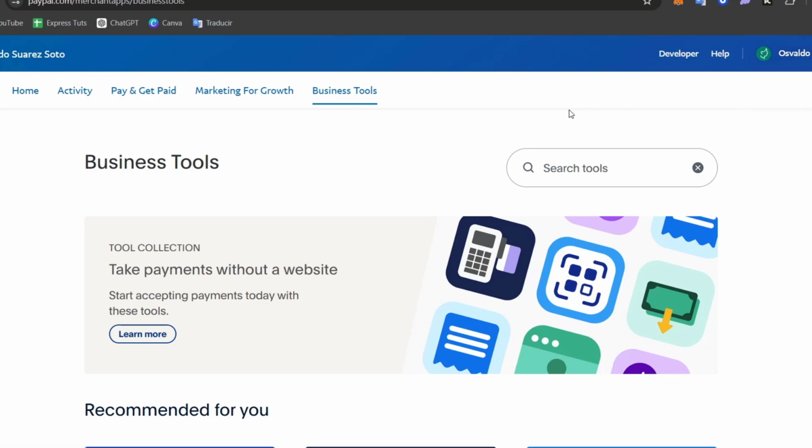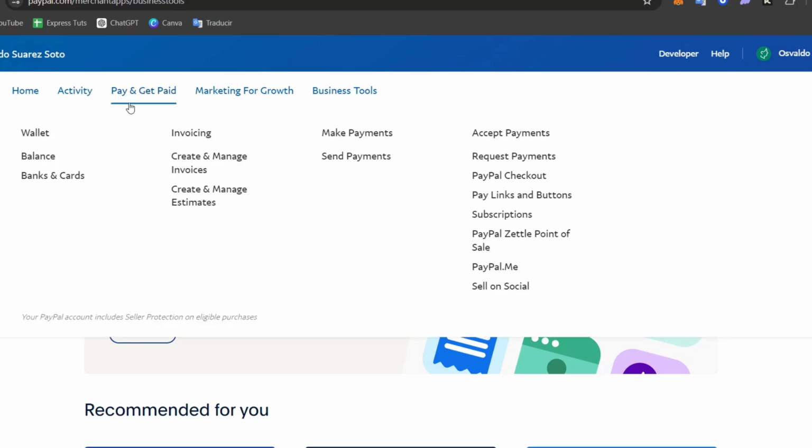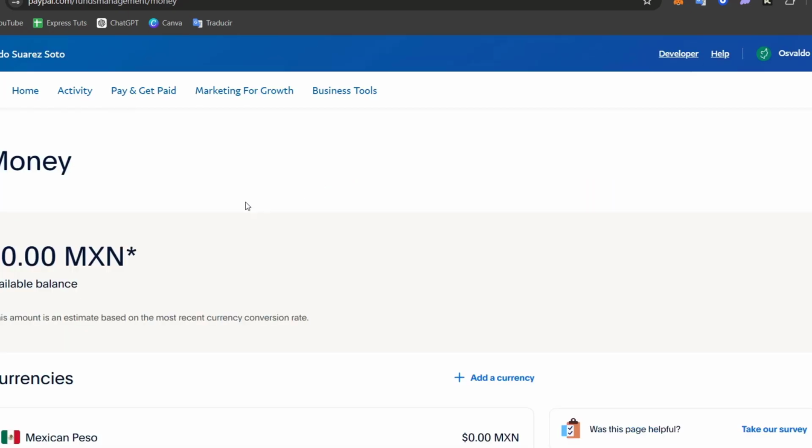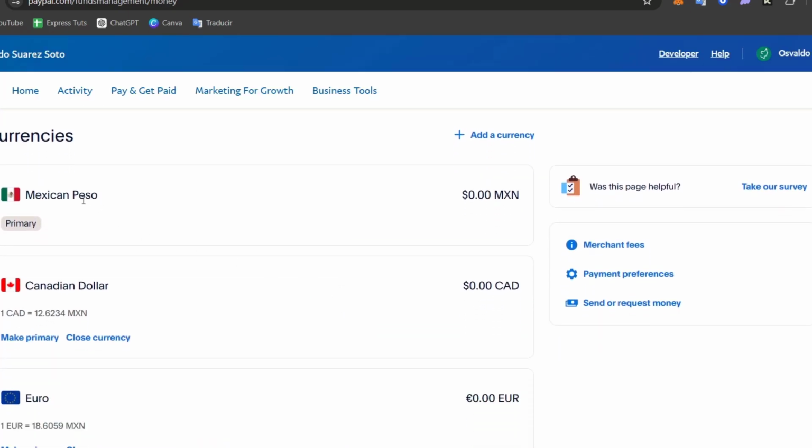Now I'm going to show you how to link a bank account to use PayPal effectively. To get started, I'm going to go here to the upper side to Pay and Get Paid. Here, focus on Wallet. Inside Wallet, let's focus on Banks and Cards. Now inside here, as you can see, we have nothing in our funds. If you scroll a little bit down, you have currencies.